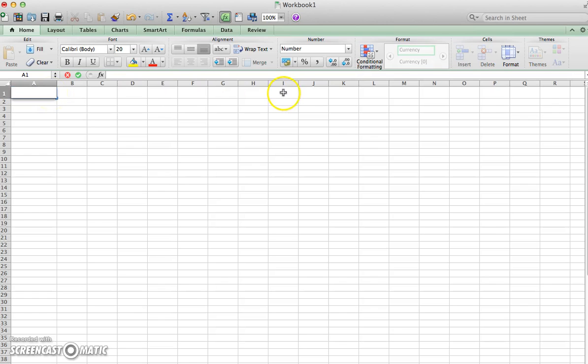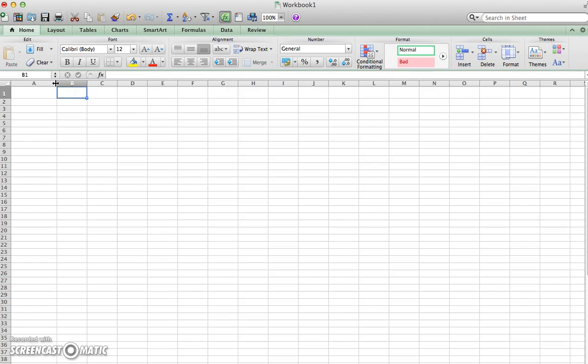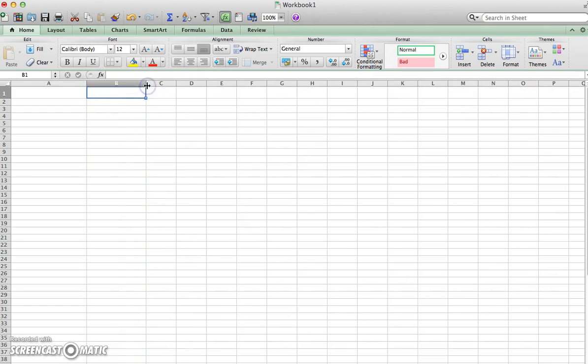Once you have your numbers in, each of these is a row. You can expand rows by simply taking your arrow and moving it like that. It will expand it or it will copy. This is how you move a cell to make it bigger. You need to make it bigger to put more information in. That's how you do it.